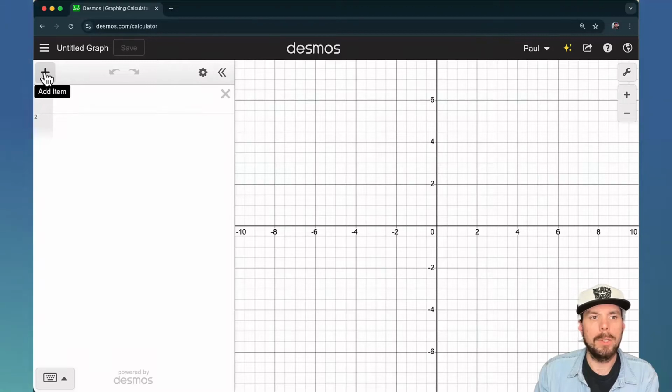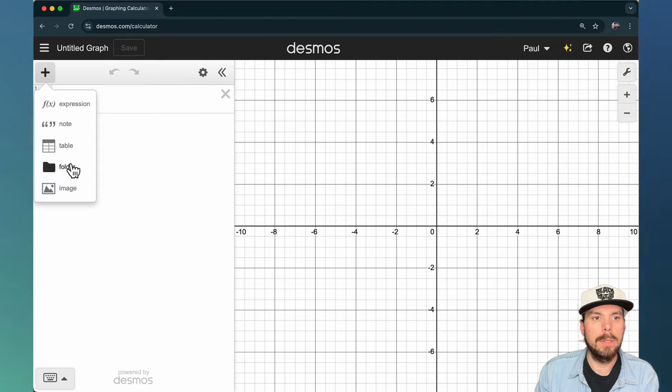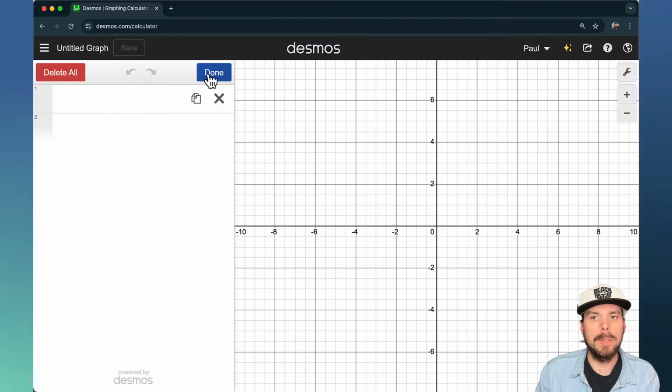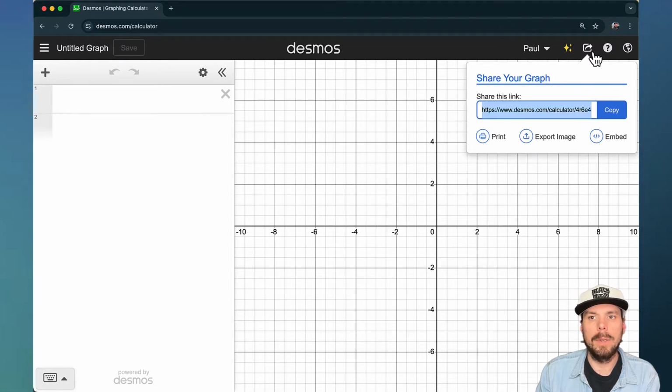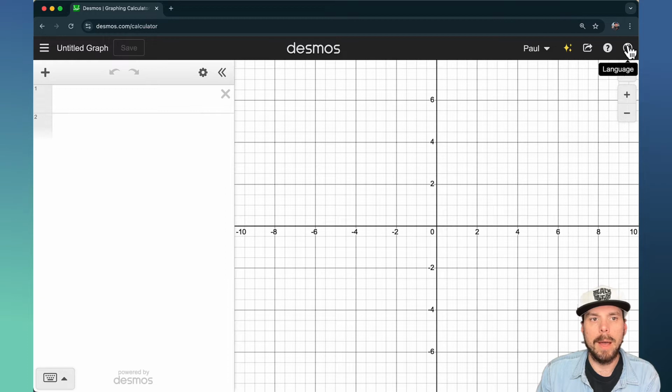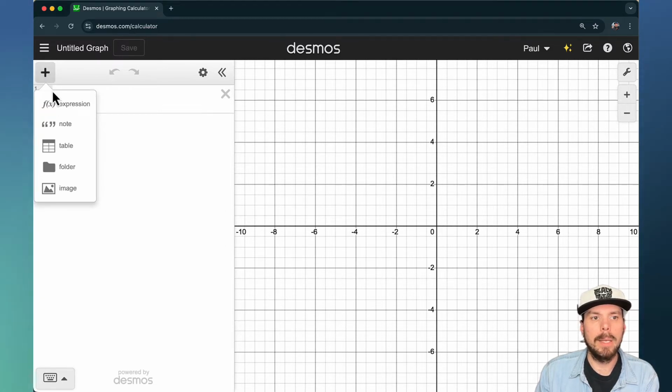In this video, I'll show you the various types of inputs, including expressions, tables, and folders. We'll also talk about some options and settings over here, and finally finish up with how you can share your graph. Starting with inputs, there's several kinds of inputs here.